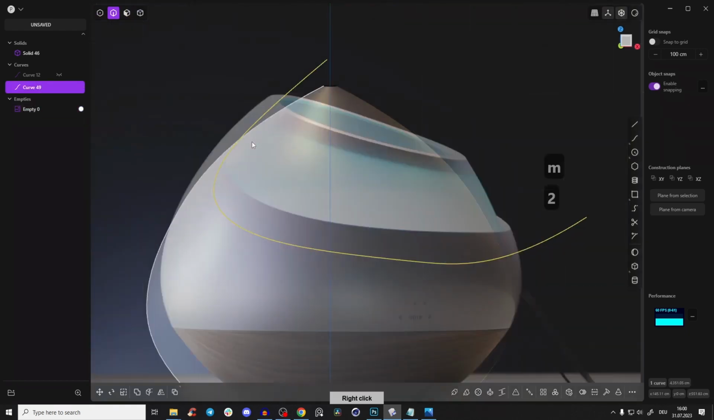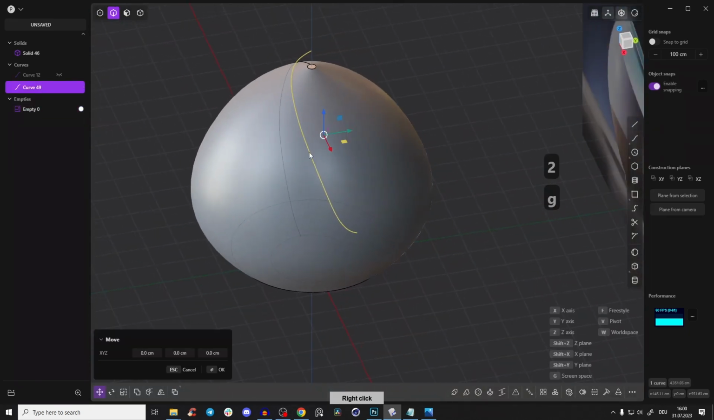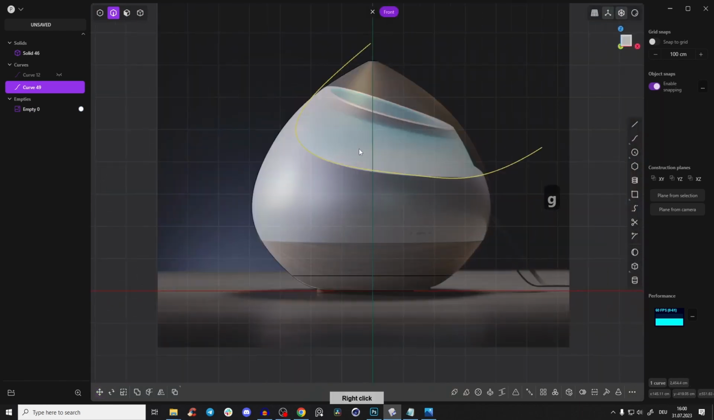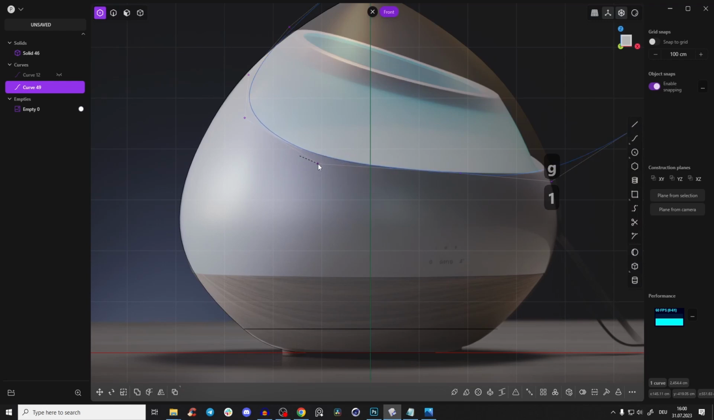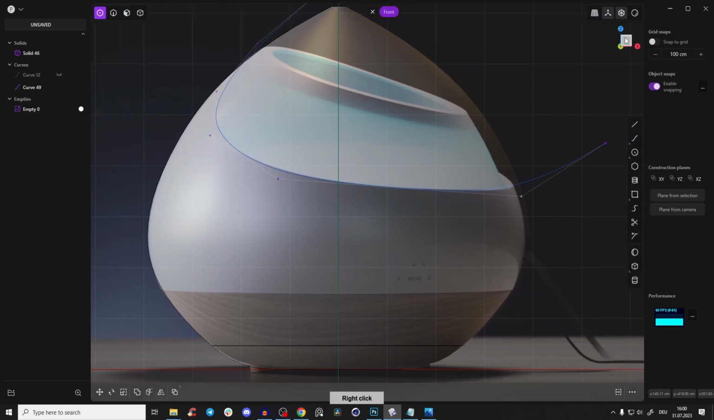Yeah, if it's hard to see the points, just select that curve and with G, just bring it here to the front. Because if you go to the front view and press 1, then bam, you see all of your points very clearly. So yeah, this, I think for now it's okay.